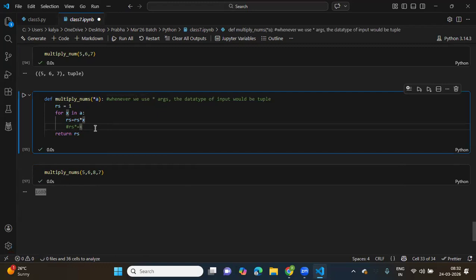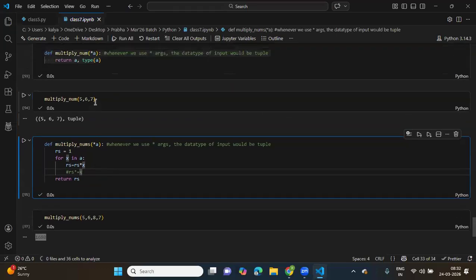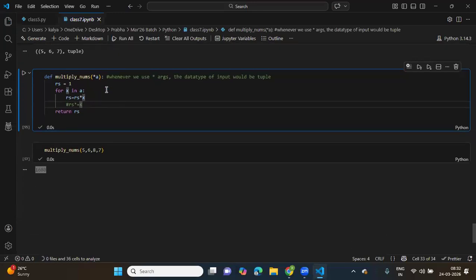Okay. So I'll stop it here. We still have other types of arguments. We'll see that. Okay. So first try to understand the basics. Later we'll write some complex programs. I'm stopping it here.